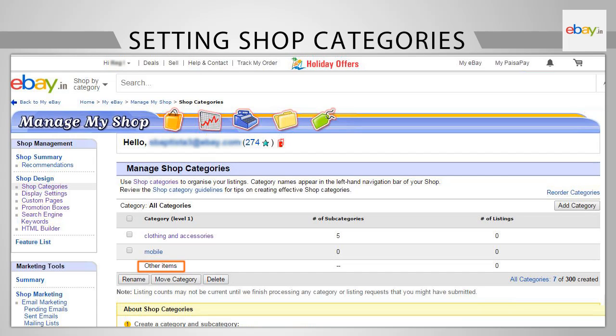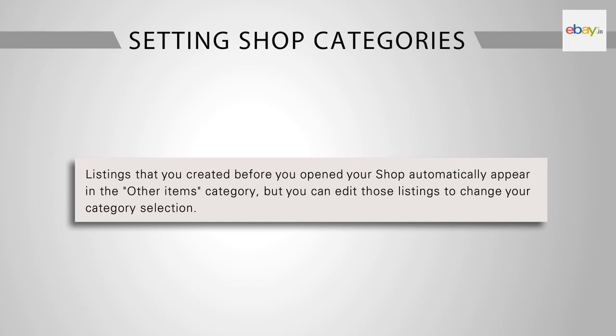Another category named Other Items will appear for listings that you did not assign to a shop category. You can add, rename, move, and delete shop categories at any time. A category will not appear in your shop if there are no listings in it. You can move listings from one category to another. Listings that you created before you opened your shop automatically appear in the Other Items category, but you can edit those listings to change your category selection.